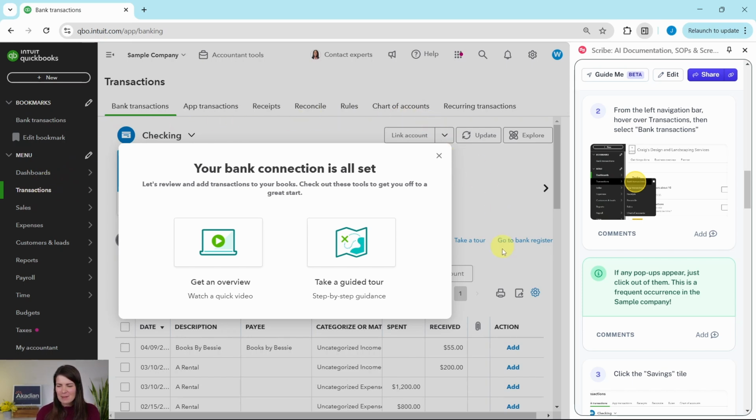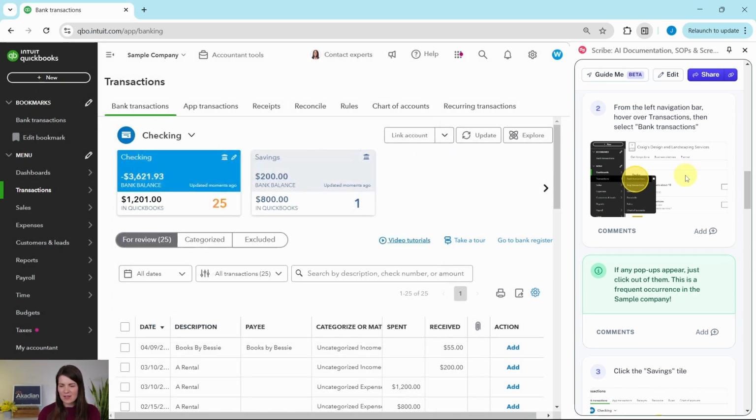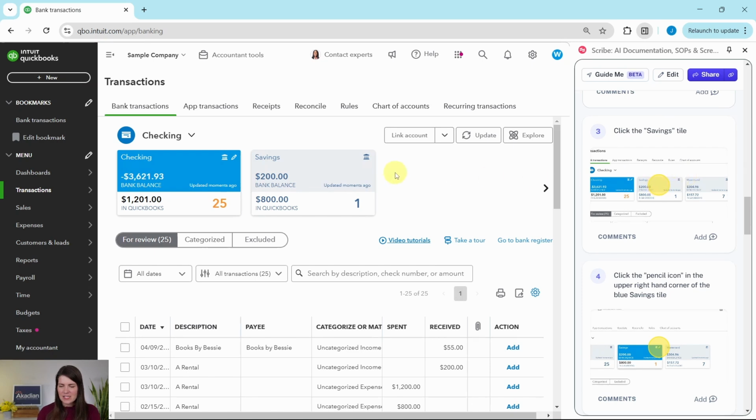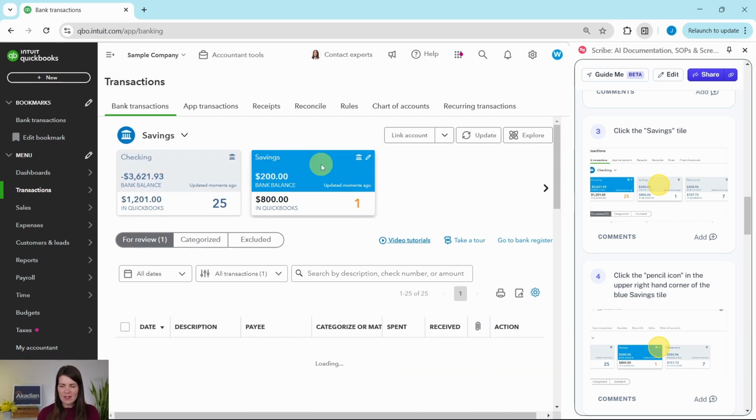Now, you may get a pop-up here if this is your first time in the area. It's just extra information from QBO about this area. So just go ahead and click on the X to exit out of it. Now, if we take a look here, we are currently looking at the checking account, and you can tell because it says up here, but also the tile is blue. We want to go to the savings, so go ahead and click on that one, and it will turn blue once selected. Now we need to click on the pencil icon to edit that name.